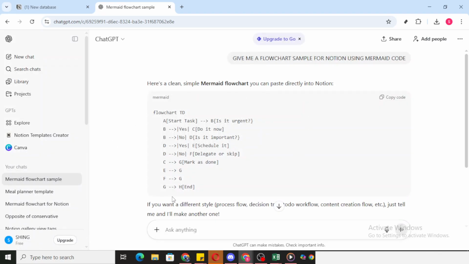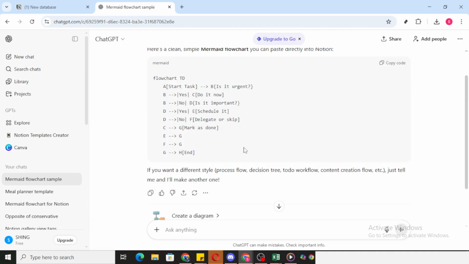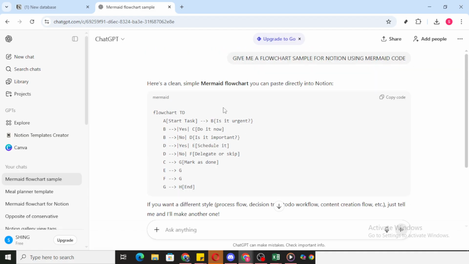For example, you might say, "Give me a flowchart sample for Notion using mermaid code," and then add details like the steps you want to show, how they connect, or whether decisions branch to different outcomes. The clearer your prompt, the closer the result will be to your ideal diagram.